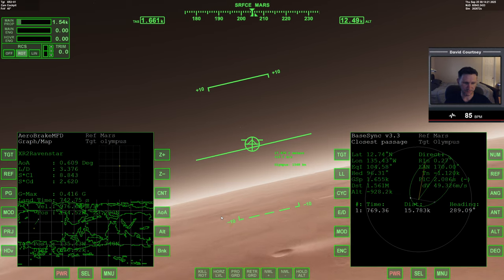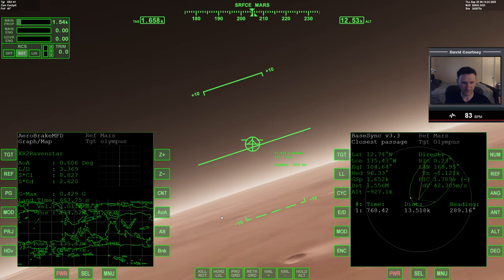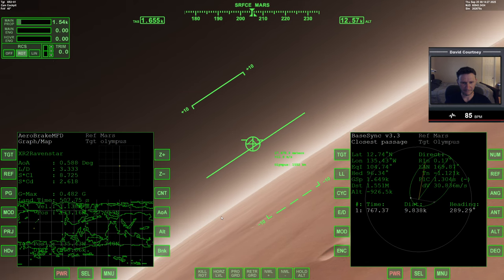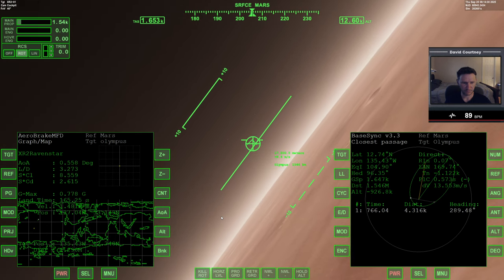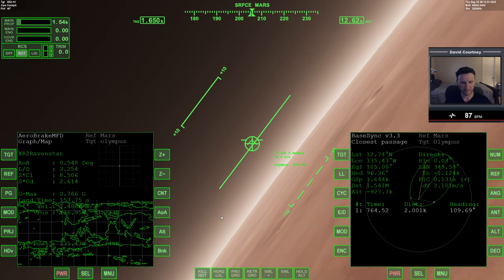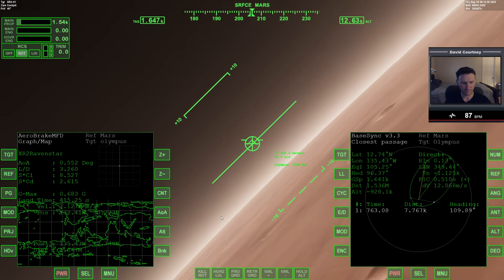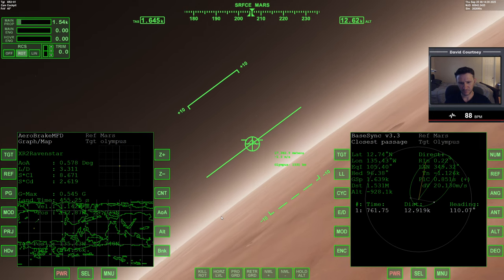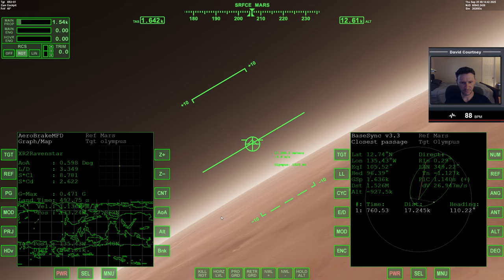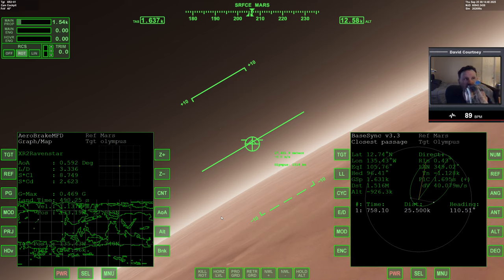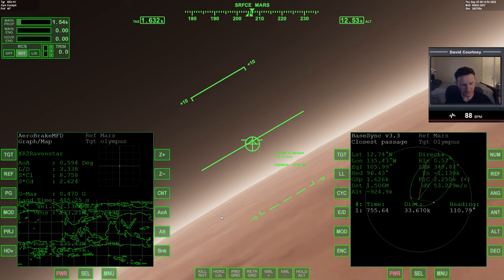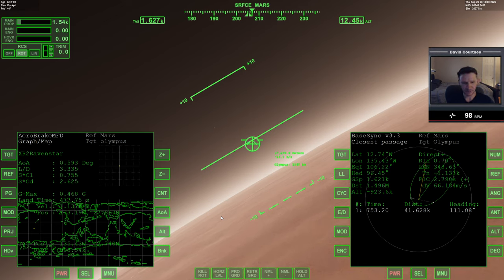1500 meters to go, or 1500 kilometers. Fingers crossed. All right, so now we're under 1500 kilometers.